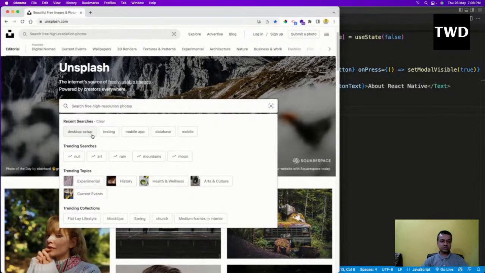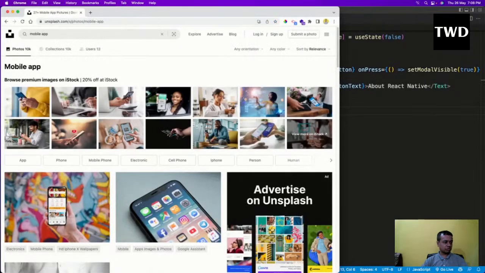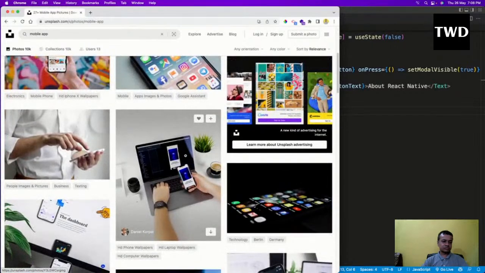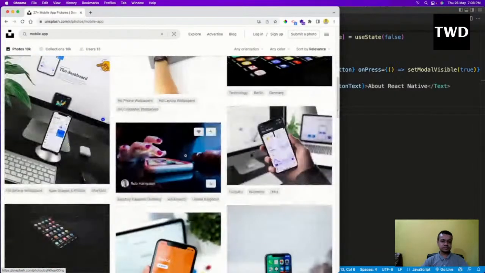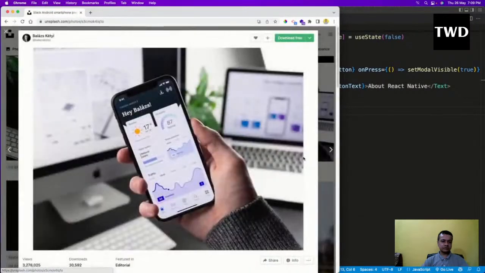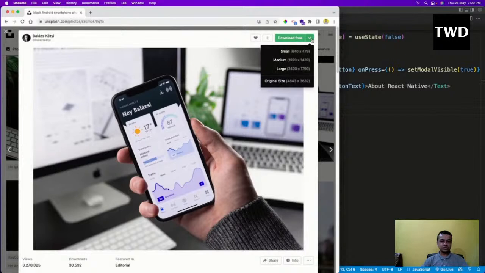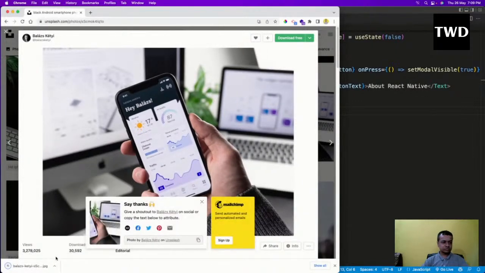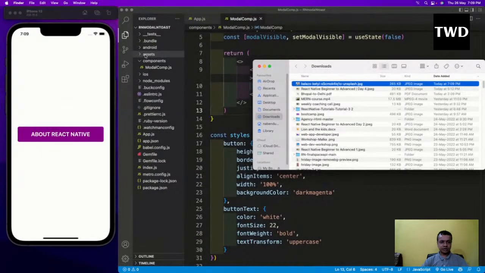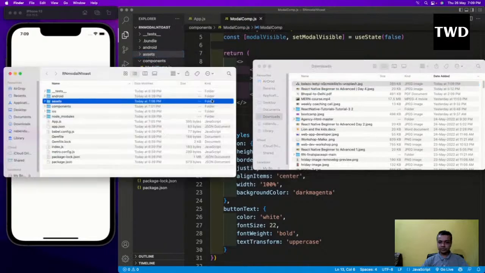So I'll go here and search for desktop setup a mobile app, because we're making something of mobile React Native. So let us take some mobile app. Maybe this one I'll do. Okay, this one I'll do, and medium I'll take. Reveal in Finder, and have it like this.